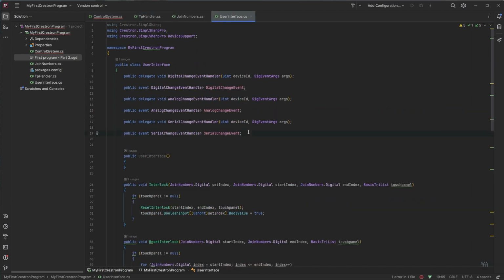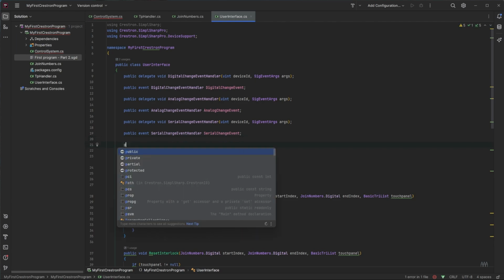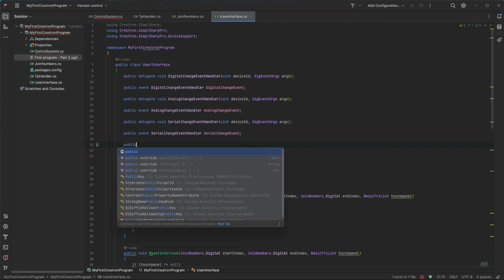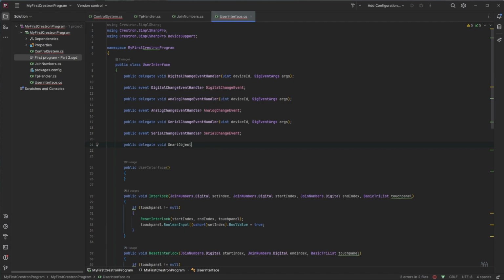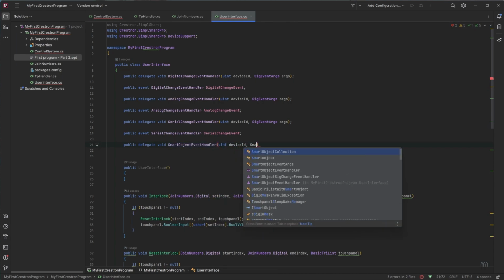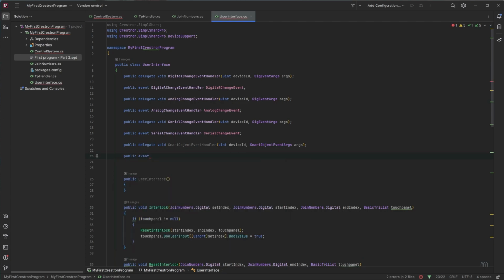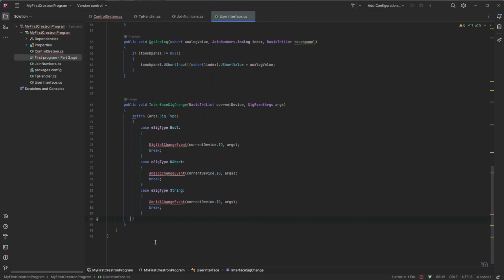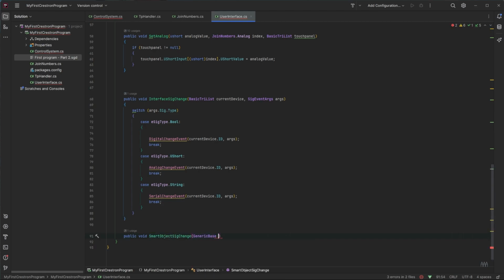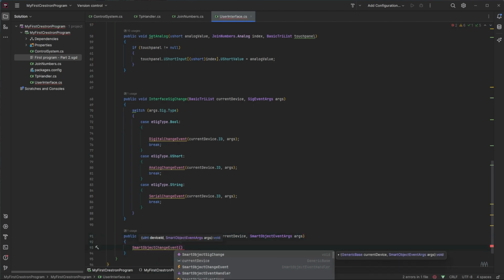Now we go back to our user interface class, and we're going to add a delegate. So I'm going to type public delegate void, and it's going to be for our SmartGraphics. So I'm going to call it SmartGraphicsChangeEventHandler, and I'm also going to add an event which I'm going to call smart object event handler. Okay, and now I'm going to create a method which is going to get triggered from our control system class to trigger our event. So I'm going to call it smart object sig change, and it's going to have an event called smart object change event.